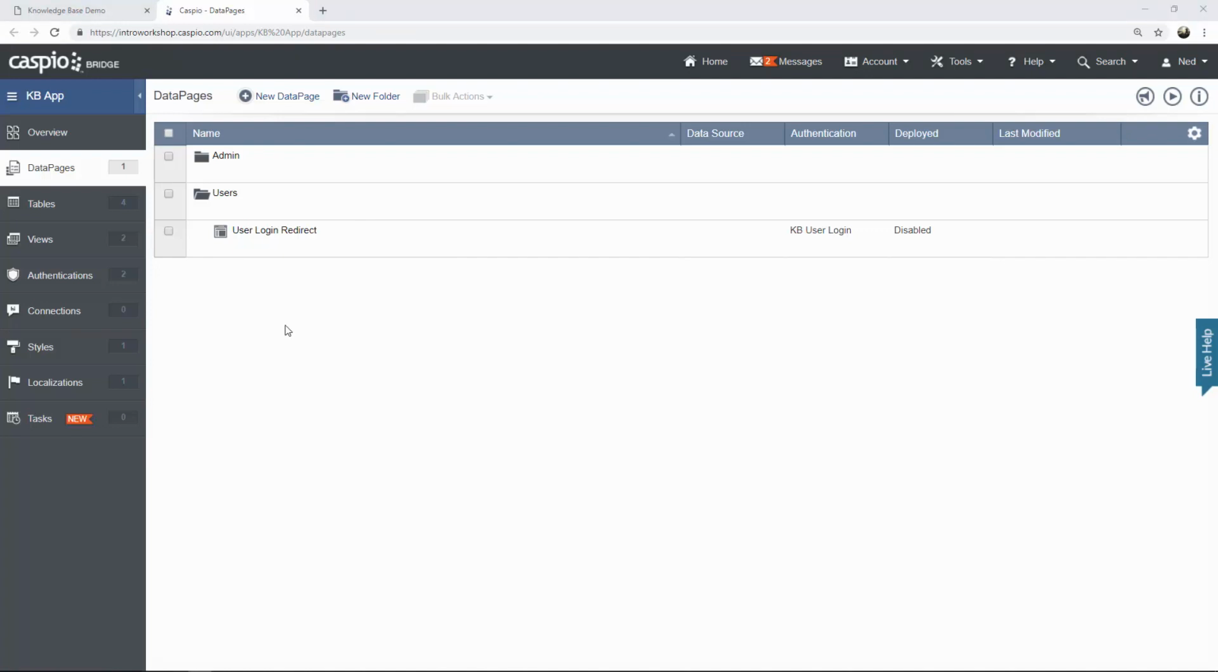The next thing that we're going to build is to have the users be able to add the article into the knowledge base.